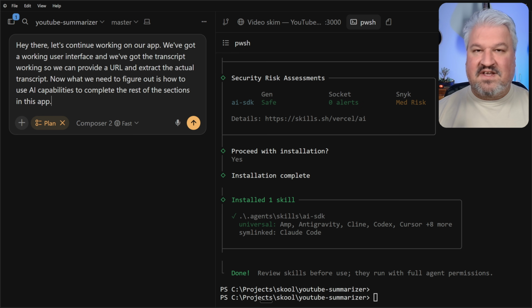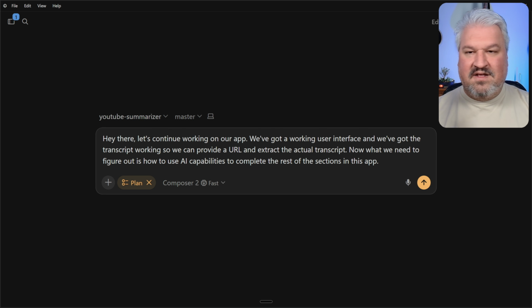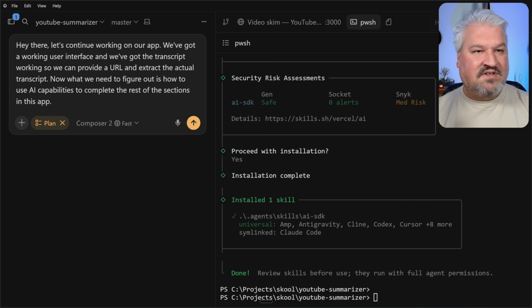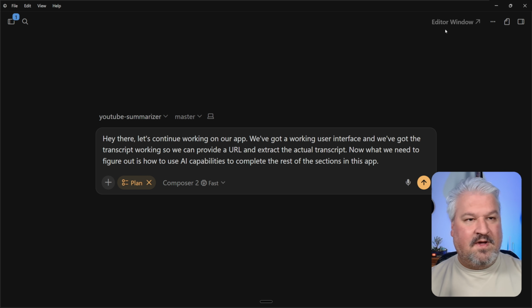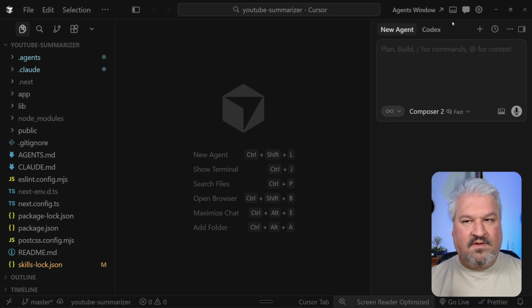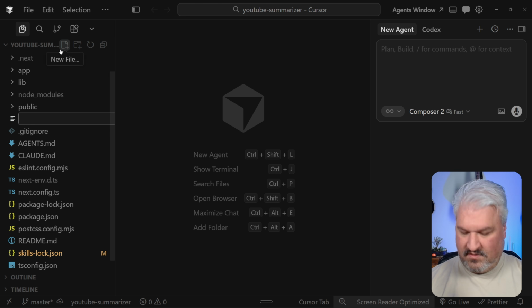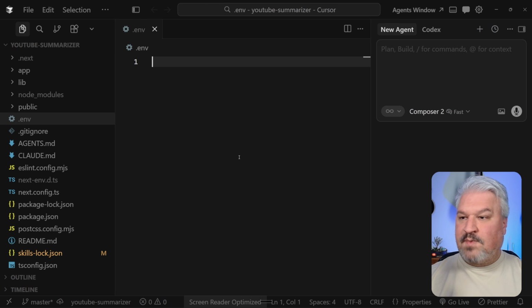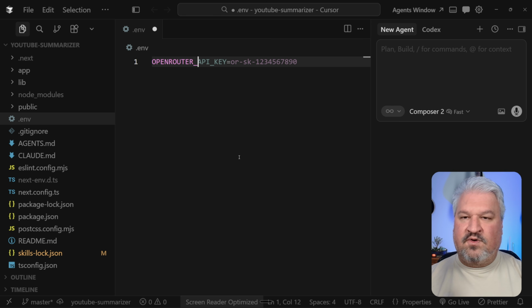Now we have to add this key to a .env file. Do not pass these keys directly to the agent. Please, never do that. This information should never be shared with anyone. So in Cursor, let's see if we can figure out how to actually get to the file system. So what we can do is click on Editor View. Let's create a new file in the root called .env. This is where we can store any sensitive information. Then let's enter OpenRouter API key is equal to the key that we just copied.